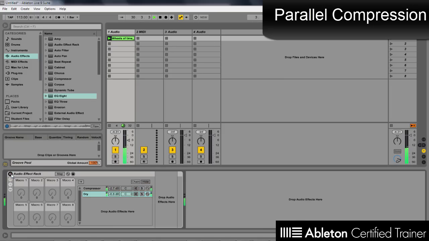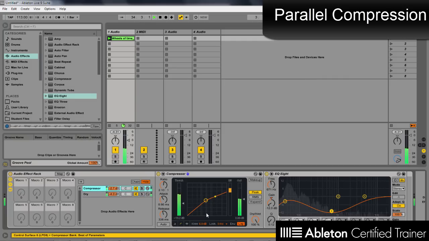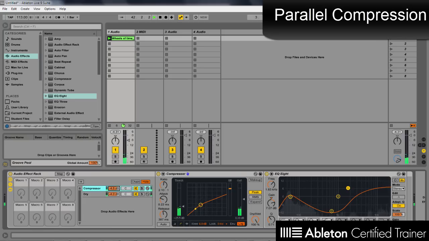Let's turn that on and off. Turn the volume of that one up a little. Let's really compress this to give it a nice crunch sound. So that's off. This is on. Well, this is the very basics of a New York style compressor.